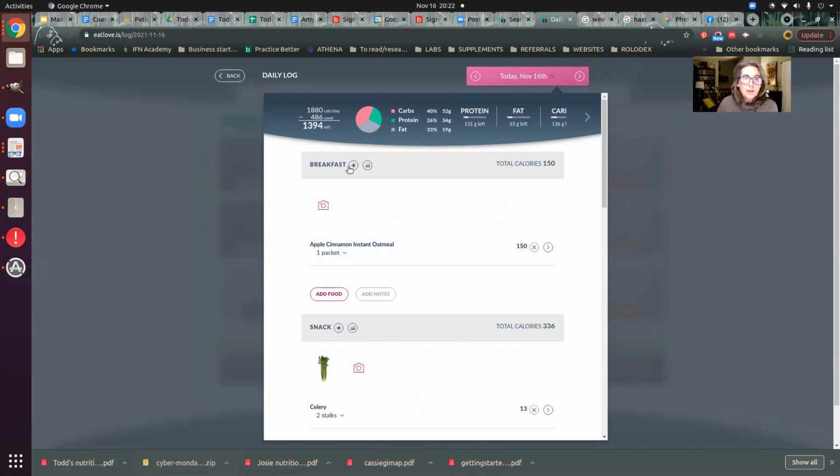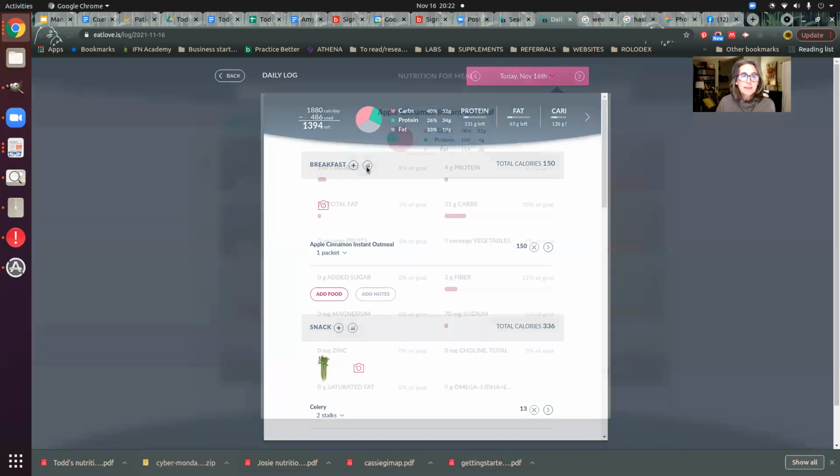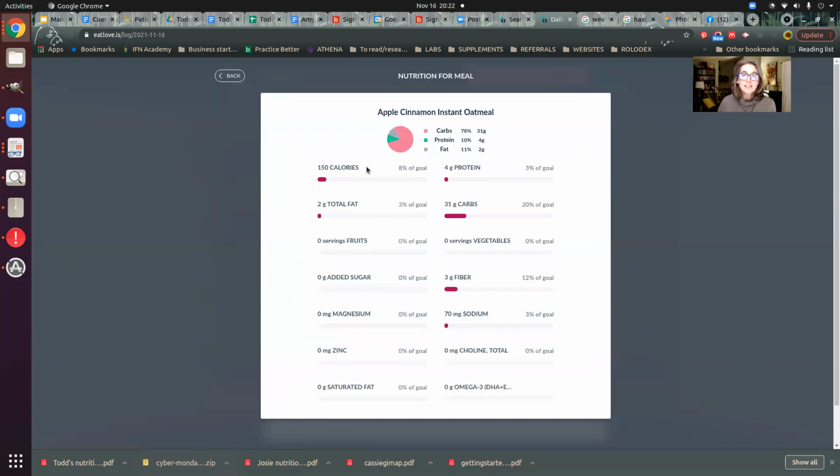So you can either click plus, meaning you're going to add something to breakfast, or I'm going to click here, this bar graph, and that means it's going to give me the breakdown of just my breakfast.